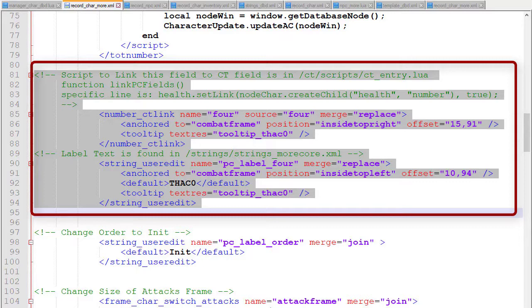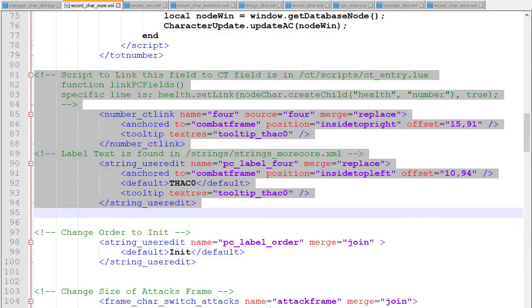Now the default field's an interesting one. The default field will populate the field the first time it's shown. As soon as it's shown, there's a value in there, and it's not going to change that value. So when we make this change and we reload, our C4 won't magically become THACO because it's already saved the C4 field in there. But if we open a blank character up, it will get the THACO text in there as its default text.